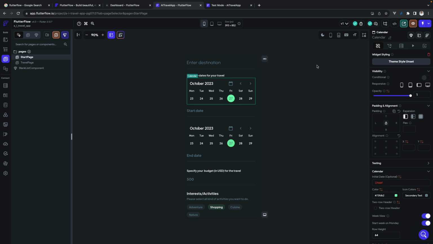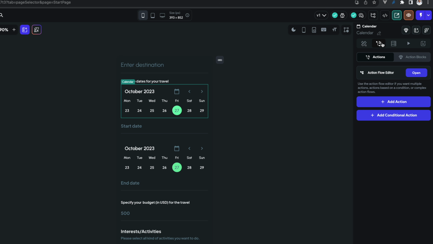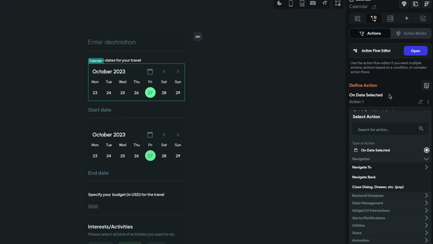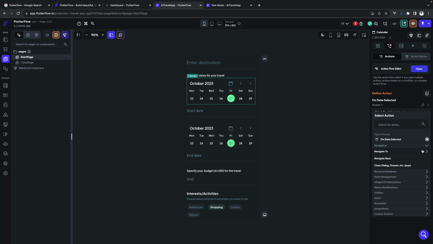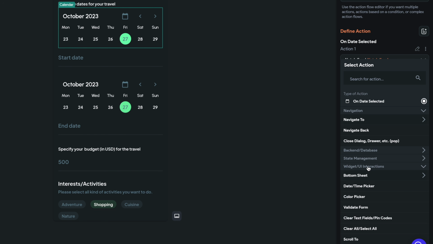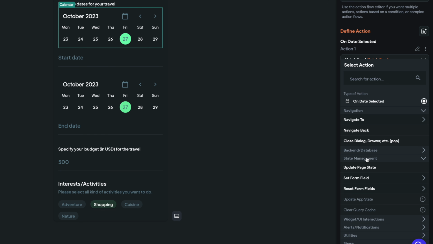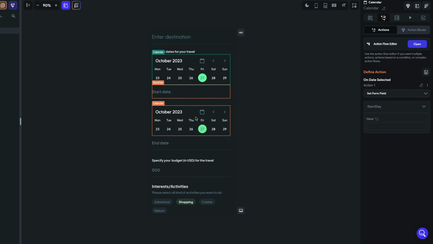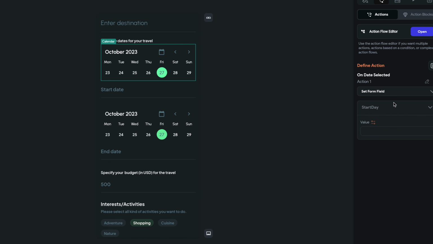So what I'm going to do is go to the actions over here and add an action, and here we have on date selected, right? And what I want to do is state management, and I want to set a form field, right? So I'll do that, and I want to set the start day. Basically when you click here, it should set this start day, right?